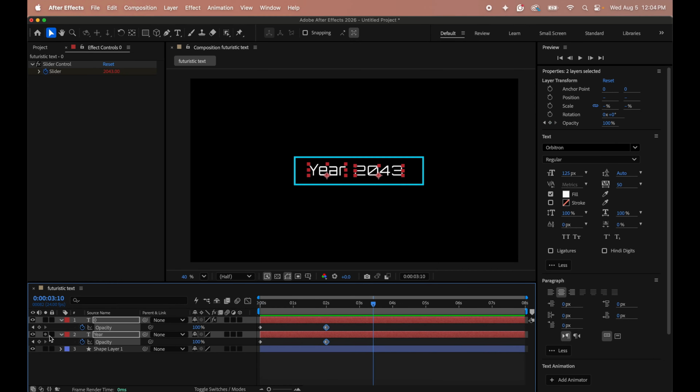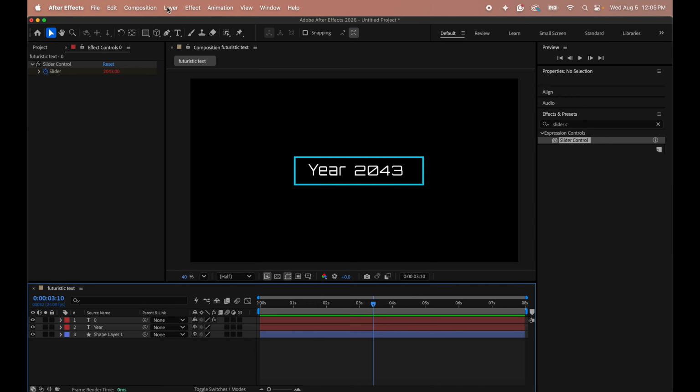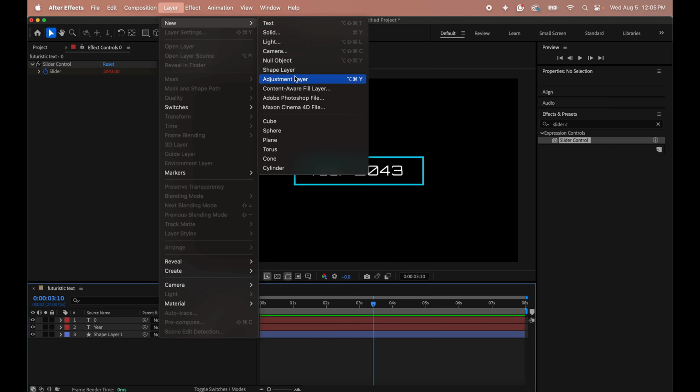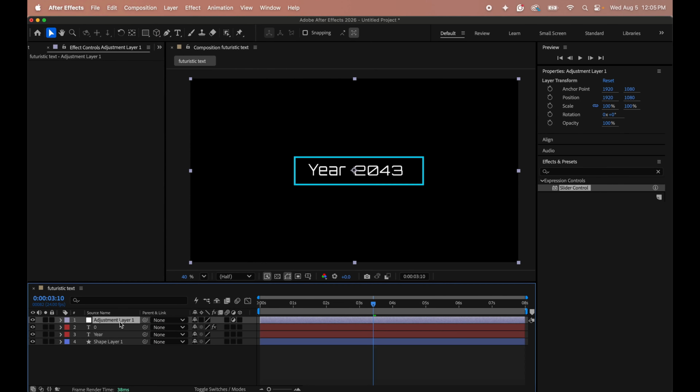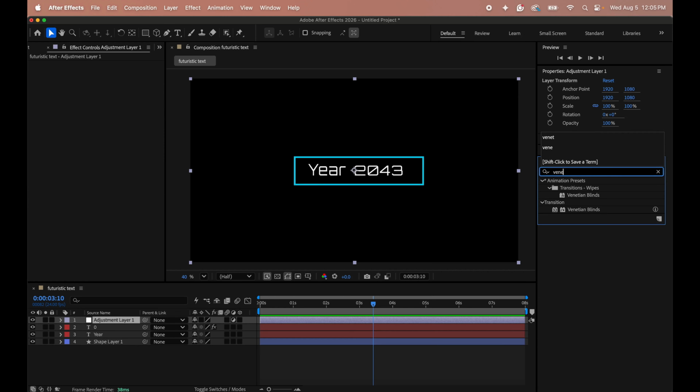So the next thing we're going to do is add an adjustment layer. So we're going to go to Layer, New, Adjustment. This adjustment layer will affect all of the layers below it. So adjustment layers will always affect all the layers below it. So we are going to add Venetian blinds. This will kind of give it like a holographic look.